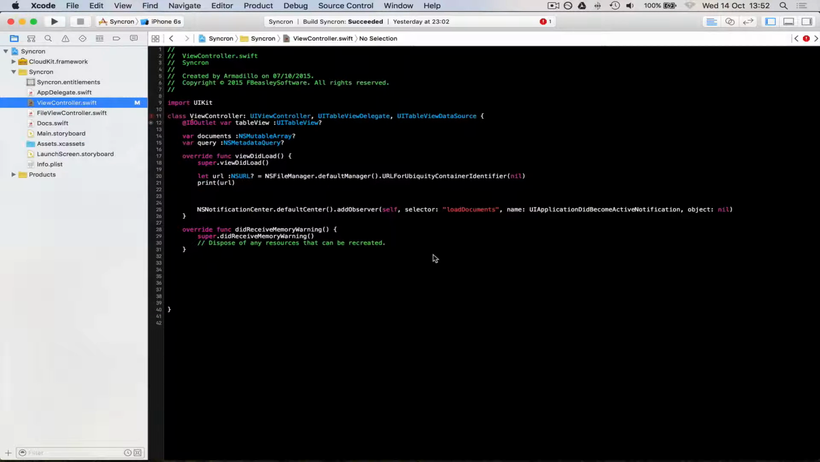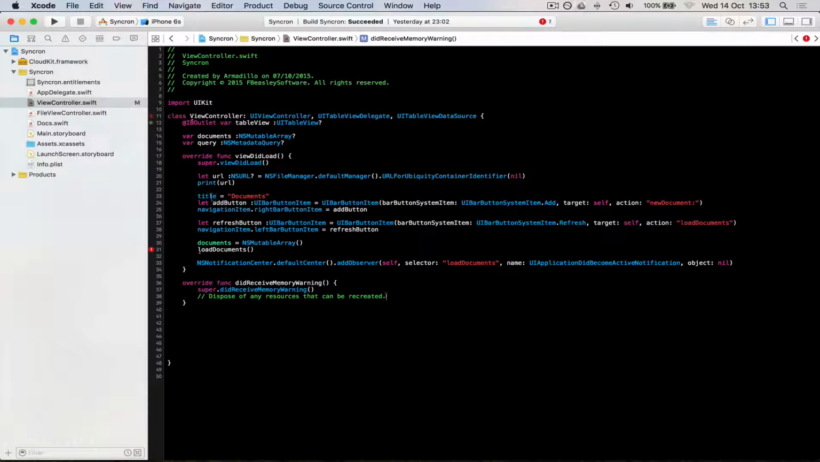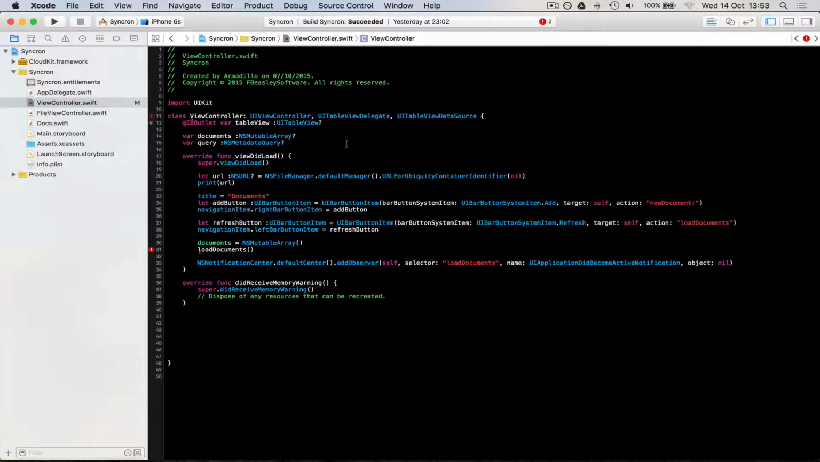In the view controller, write the second bit of code. This sets the title on the view, Documents, a UI bar button item which will add a new document to the list in iCloud, and a refresh button that will just reload the documents on iCloud. These are the properties on the controller, so remember to set them.